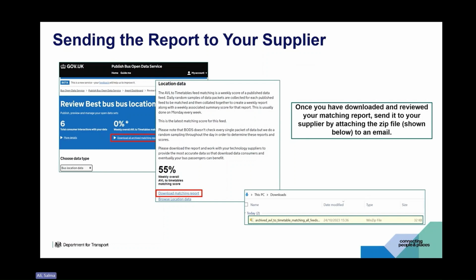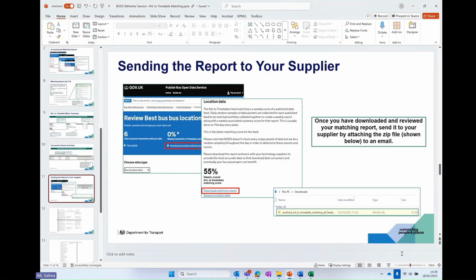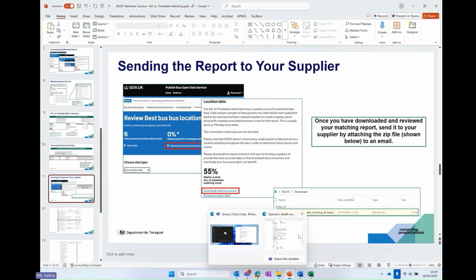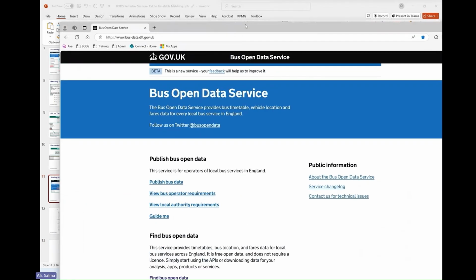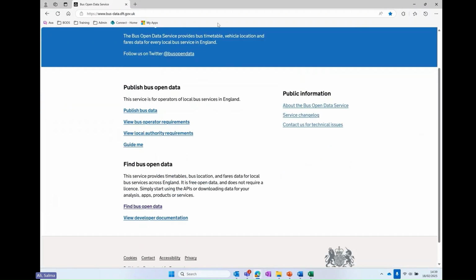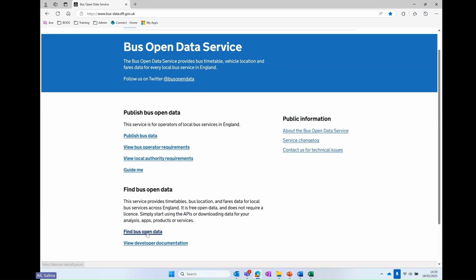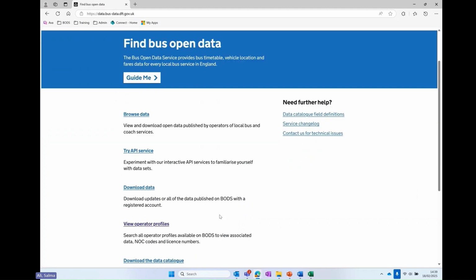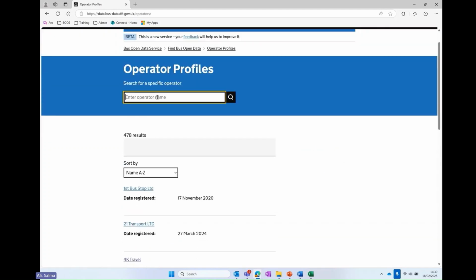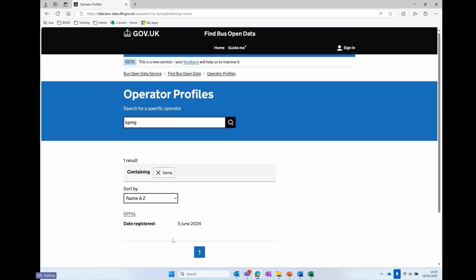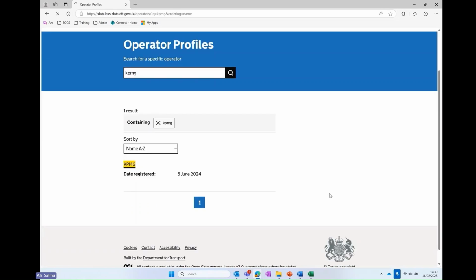So I'm going to stop there for a second just to show you exactly how to do that on the actual BODS website. So as you can see, this is the standard BODS platform. You'd click Find Bus Open Data, view operator profiles, and search up your operator name. I'm just going to do KPMG for the purposes of this tutorial.